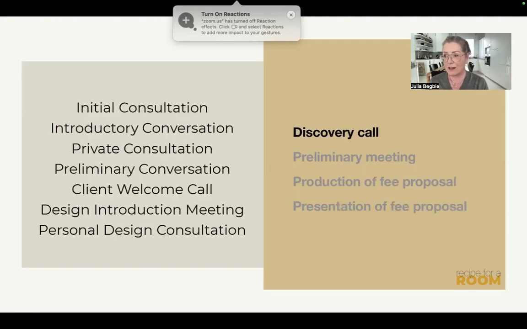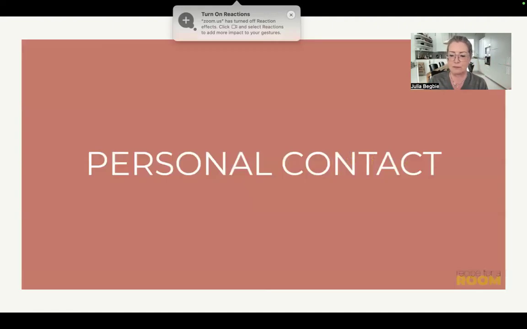I don't like the name discovery call. I think if Nicole Kidman's PA gets in touch with me about my interior design services, I don't put them on a discovery call. That doesn't sound exclusive. It doesn't sound luxury. Maybe it's an initial consultation or an introductory conversation or a private consultation or whatever you want to call it. But the point is, it's this triage. It is a discovery call.